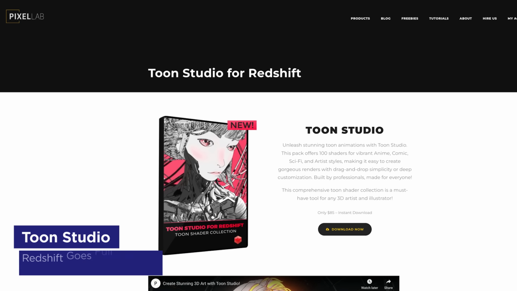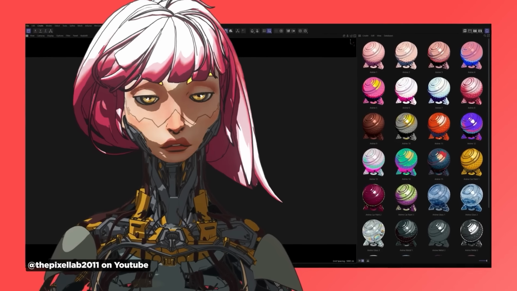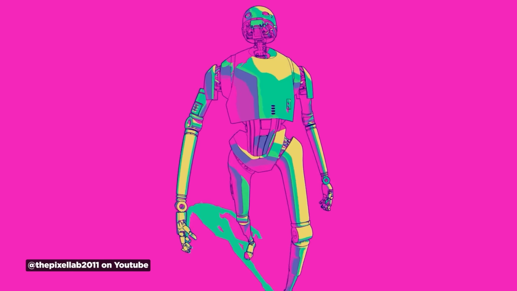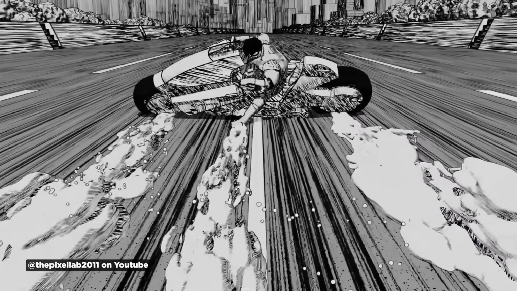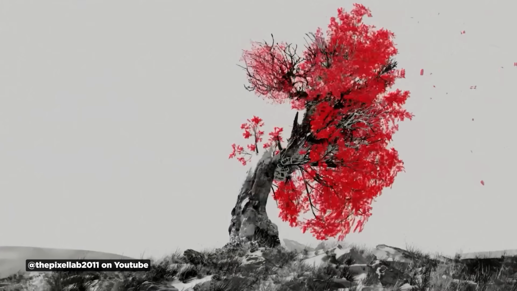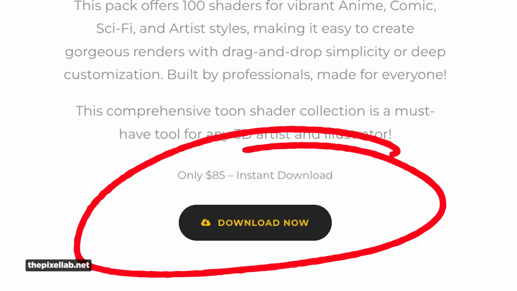Pixel Lab launched Toon Studio for Redshift with 100 shaders for anime, comics, sci-fi, and various artist styles. It's drag and drop simplicity for creating gorgeous renders. Looking at the promo video, you can achieve all kinds of looks: inky, sketchy stuff, painted looks, sci-fi vibes, and that Spider-Verse glitchy, hand-drawn aesthetic. Shaders like these are very technical to build from scratch, so if you're doing non-photorealistic rendering with Redshift, this saves a ton of time. Pixel Lab stuff is always high quality, and at $85, this is a solid value, so time to get your Toon on.